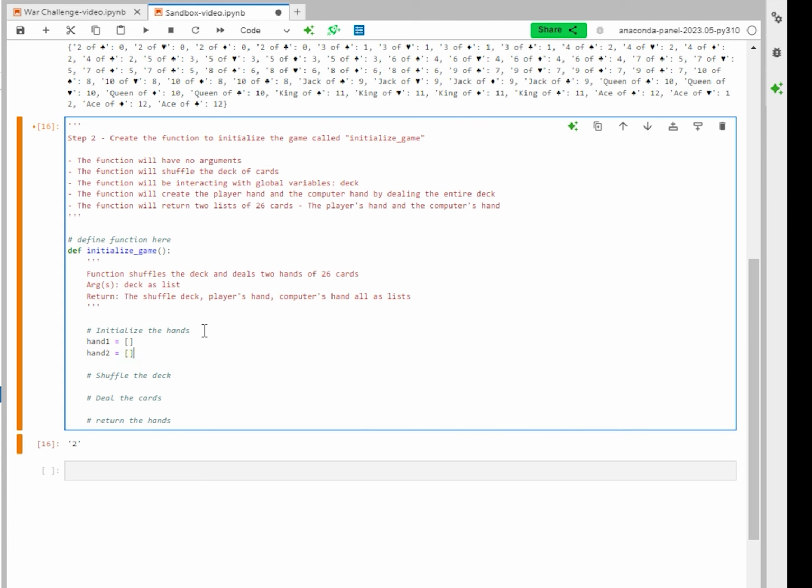Now, it doesn't matter that they're not called player hand or computer hand, because these variables we're creating inside of the function are simply local variables inside of the function. We'll create the global version of player hand and computer hand when we call the function.